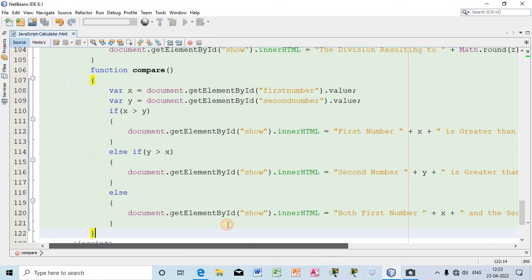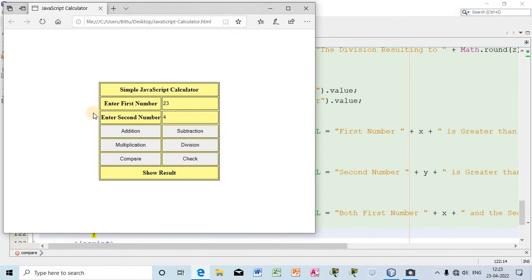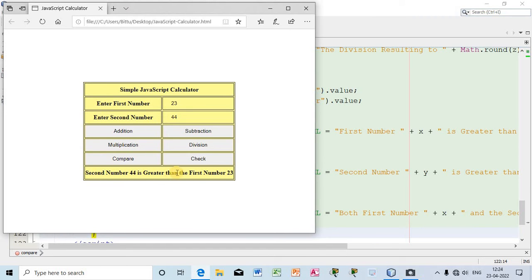Now let us execute and check. So here I will compare 23 and 44. If I click the compare button, second number 44 is greater than the first number 23. Now if I write here 14 and here 28 and compare, first number 28 is greater than the second number 14. It is working. Now if I write 8 and the same number 8 and click compare, both first number 8 and the second number 8 are equal.